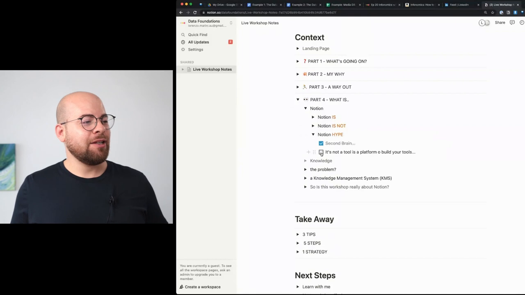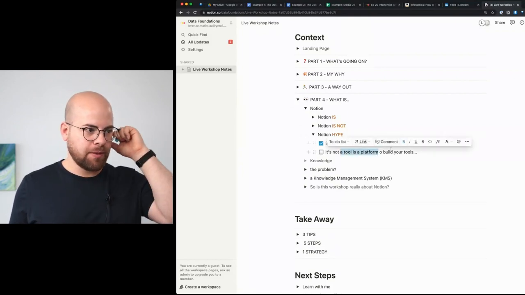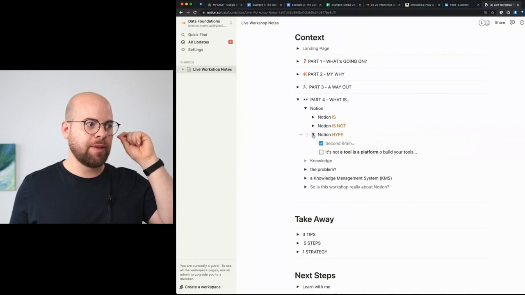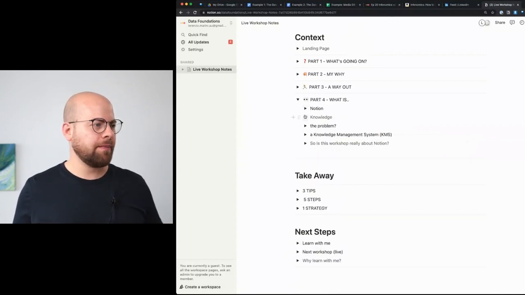But yeah, it's not a tool. I think the right way to look at this is as a platform. So that's really, really important. It's a platform. It's like the Bunnings. You go, you buy your tools, and you build whatever you want.